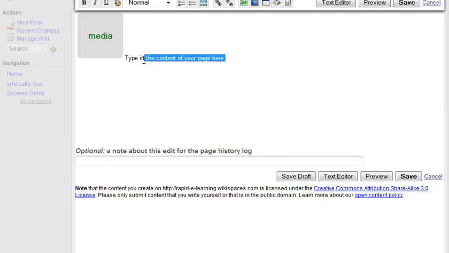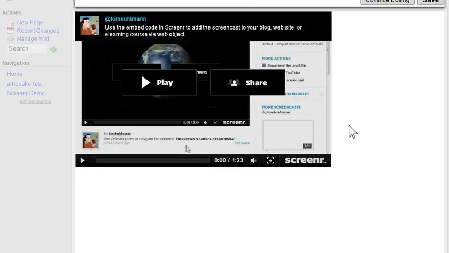Now let me get rid of this extra text in here. Let's go ahead and hit preview and then see what that looks like. So you can see I have my Screenr video inside my wiki page. And it works the same way if I wanted to add it to a blog.